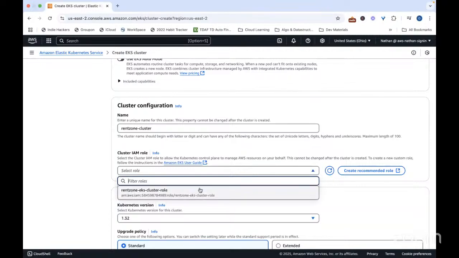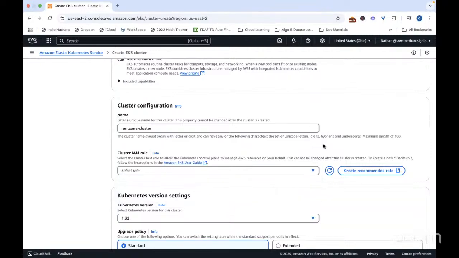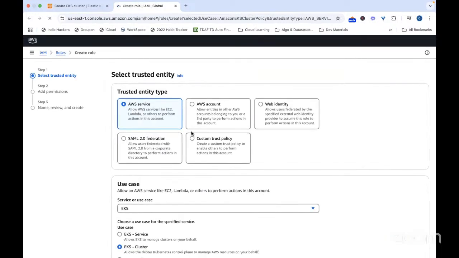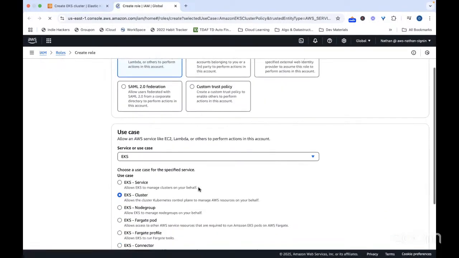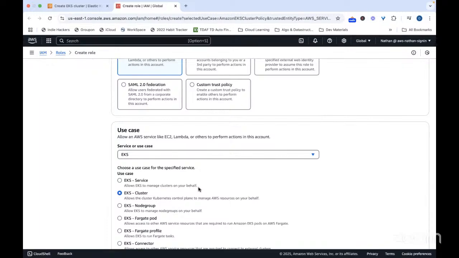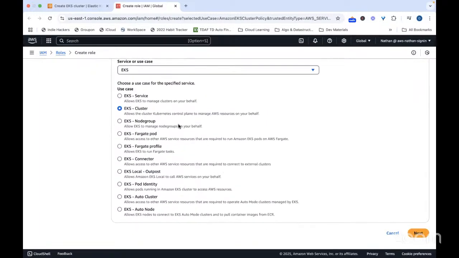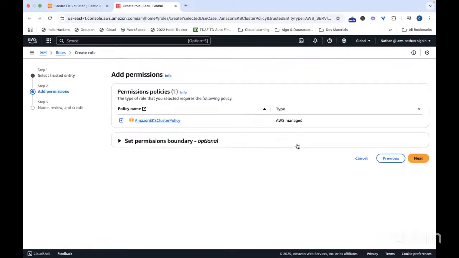For the role, just click create recommended role. AWS just added that one and I like it. So instead of us depending on our own role, we can just use it. When you click that, it will automatically select all the settings for you. You can see here the role is for a cluster and it's selected. All you need to do now is click next. Then you can see the policy that will be attached to it. Click next.